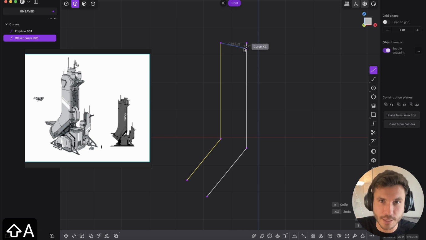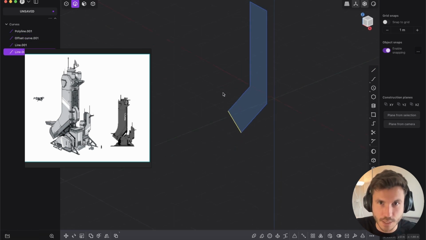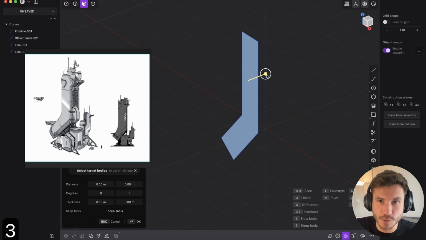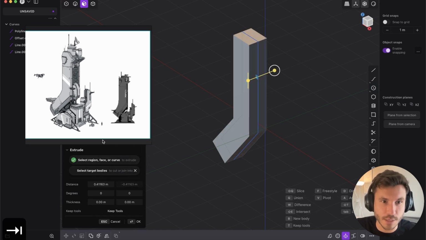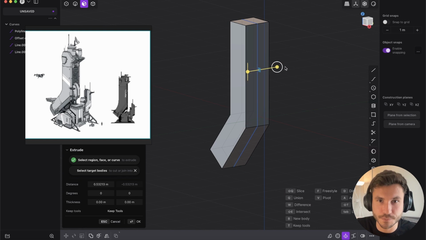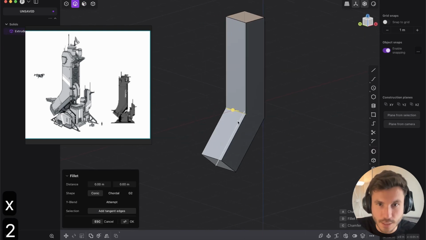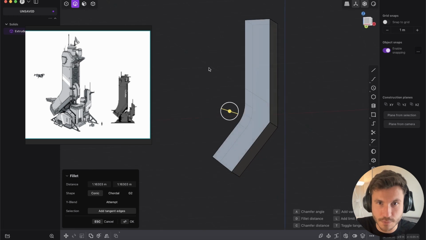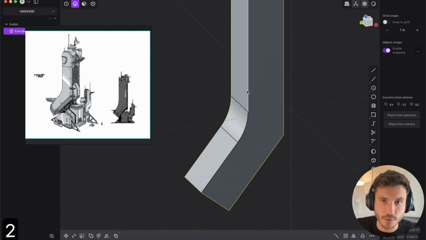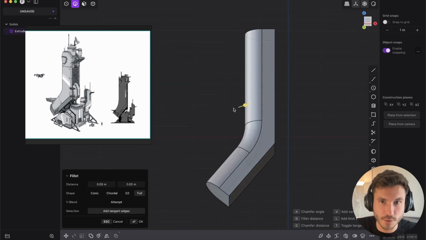Shift A again and connect those curves. In 3, face mode, extrude this, press Tab, so you go in both directions, and let's give it some thickness. Delete the curves and let's give it a nice fillet here.